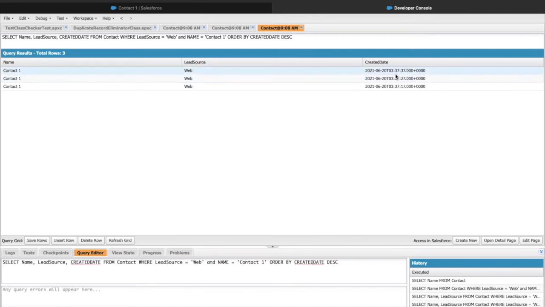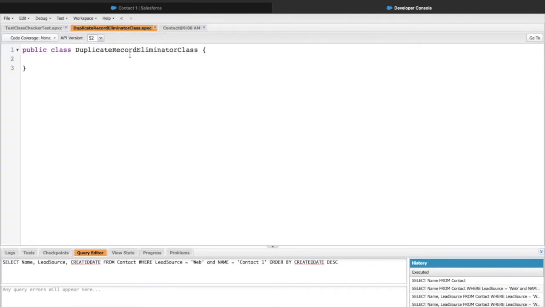Right, so the record created today at 3:37:37 is the latest one, right? So we'll try to make sure that we delete these two records through our code and this record still stays as is, right? Let's head over to our Apex class and create a method that checks for duplicates and eliminates them. All right, so I'll just call it eliminate duplicates method.